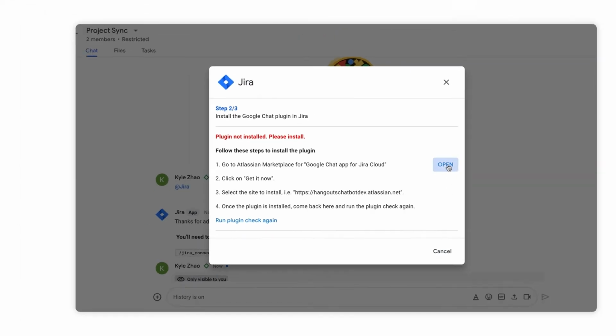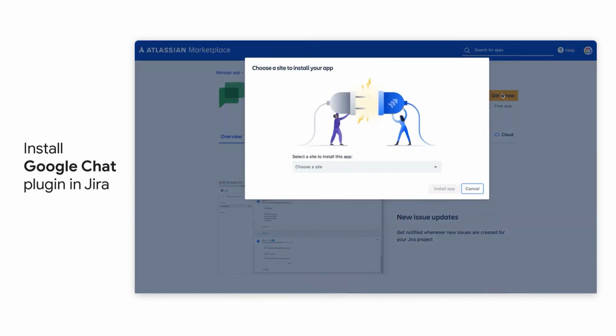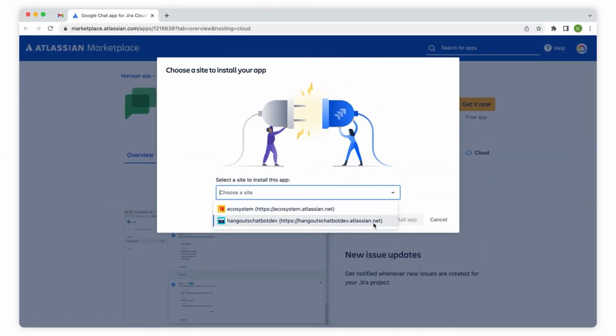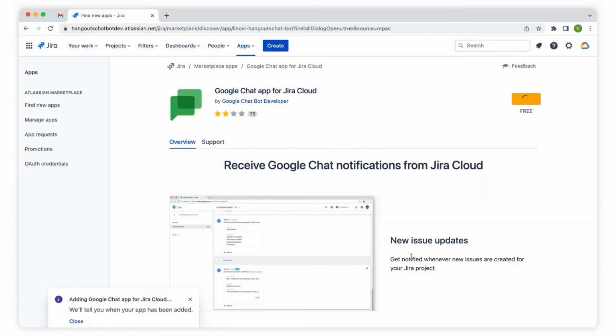Click open to launch the Atlassian Marketplace, and then select get it now to start the install. Select the site to install it on, and click install app to kick off the process. Now choose get it now to complete the install. You'll see a notification in Jira confirming success once it's been added to Jira.